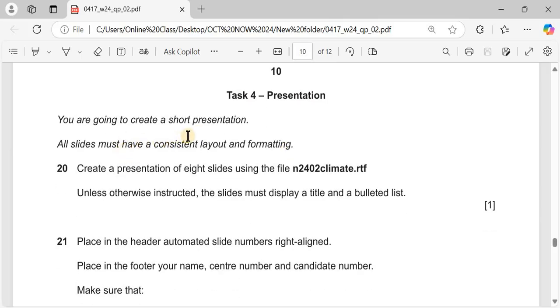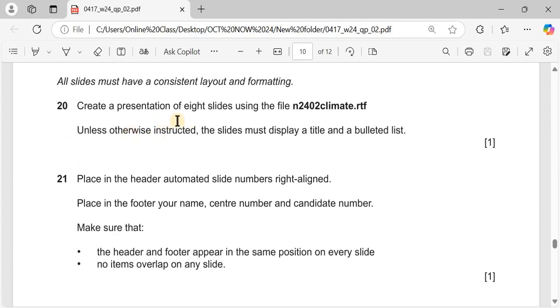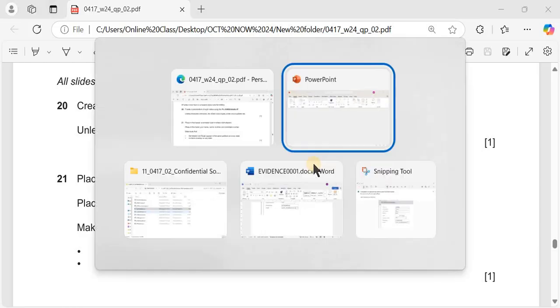You are going to create a short presentation, obviously. Now, all slides must have a consistent layout and formatting. Let's start by creating a presentation of 8 slides using the file this climate.rtf. That's a rich text format file. So let's open that in our presentation application.